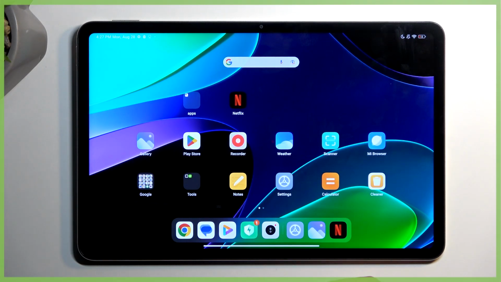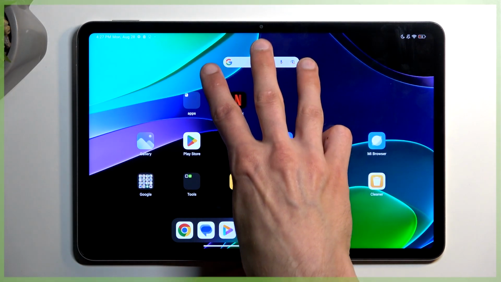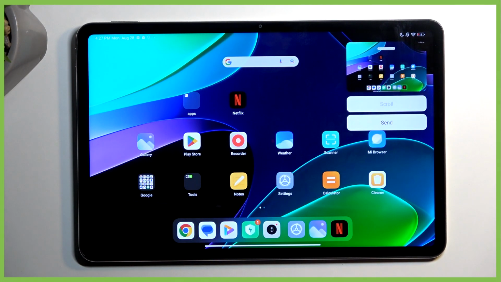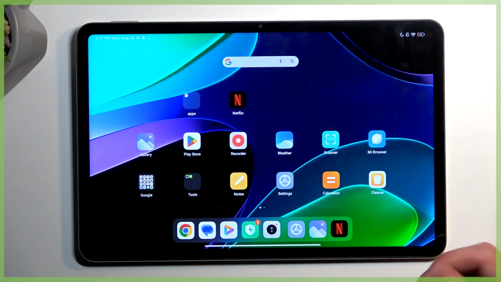The first one, which might be a little bit more convenient and simple, is using three fingers on the display. You want to swipe down, like so. And as you can see, it captures a screenshot, gives us two options, scroll and send, and this disappears.